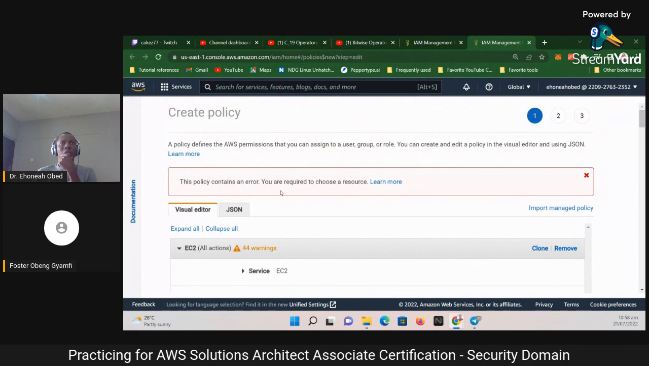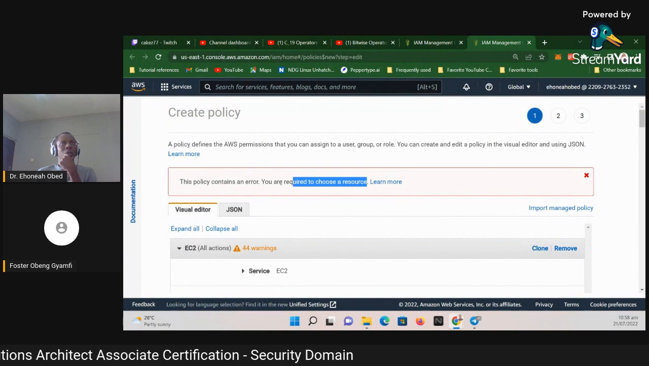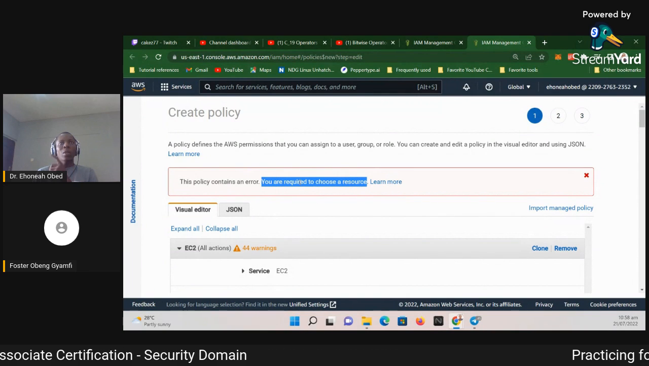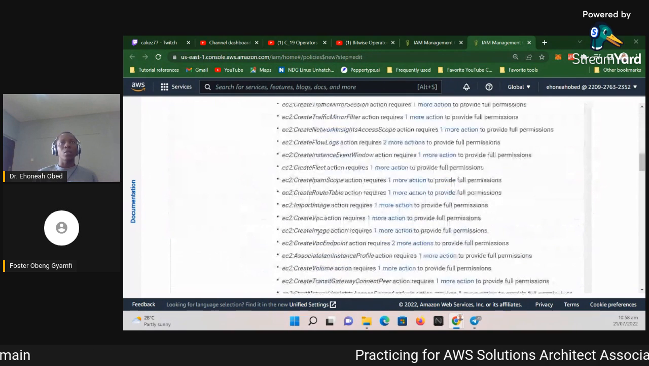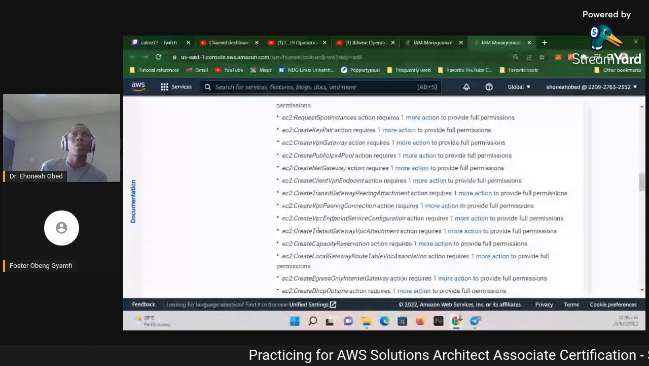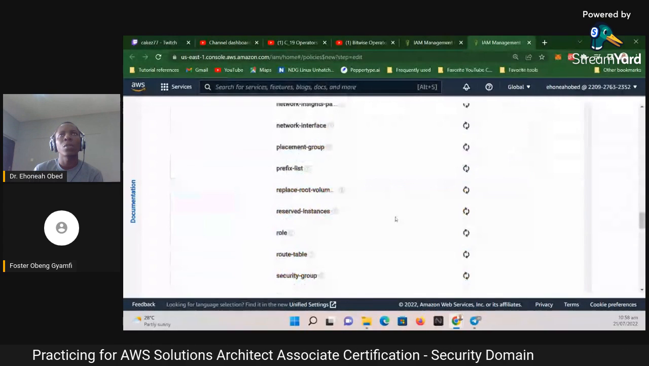This policy contains an error. You are required to choose a resource. But he really didn't pay attention to it. I think because he was in a hurry, he just went on to choose a different policy instead. So let's see, how do we choose those resources.